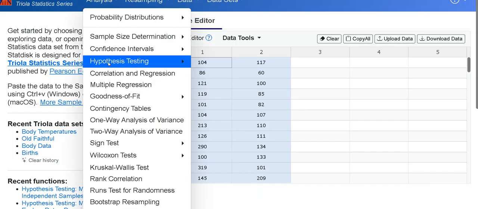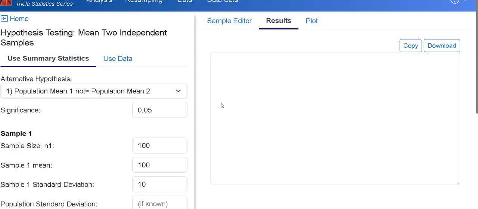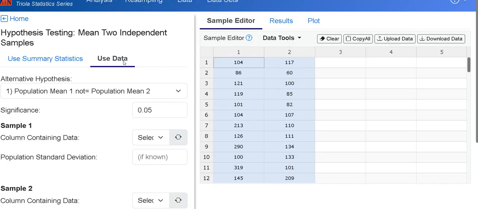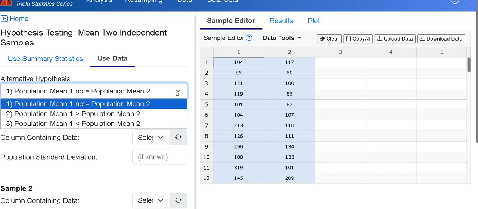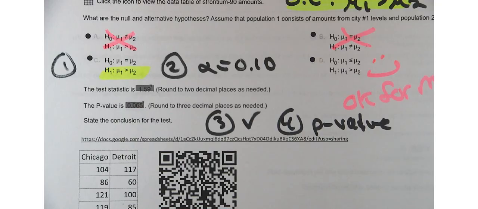Analysis, hypothesis testing, mean, 2 independent samples. And we're going to start this one a little bit differently than we've started our other ones. What's different about how we're going to work this problem? Use data. Yeah, we're using data, right? We're not using summary statistics. We don't have X bar and S calculated for us for these, so that's okay. Which alternative hypothesis do I want to use? 1, 2, or 3? 2. Yeah, we want the first population as a mean that's greater than the second population, that is Chicago's bigger than Detroit. All right.